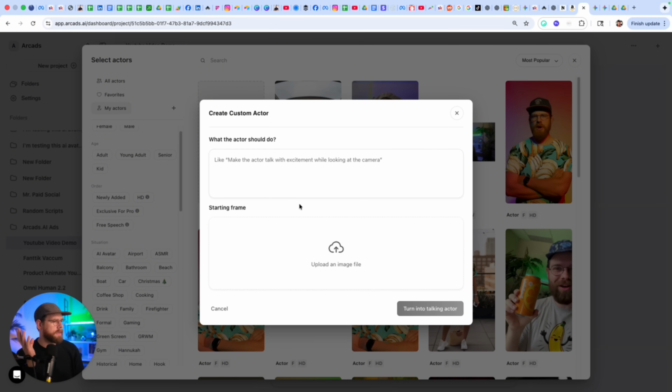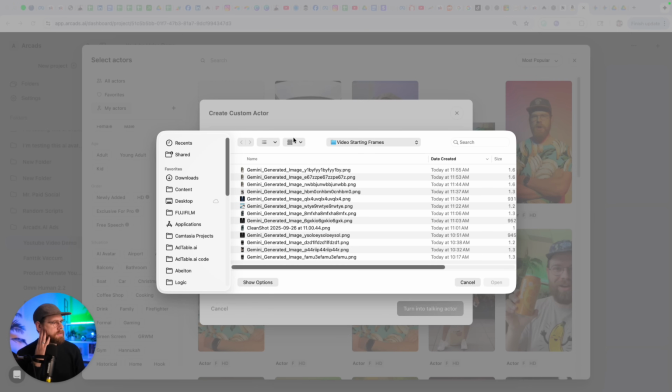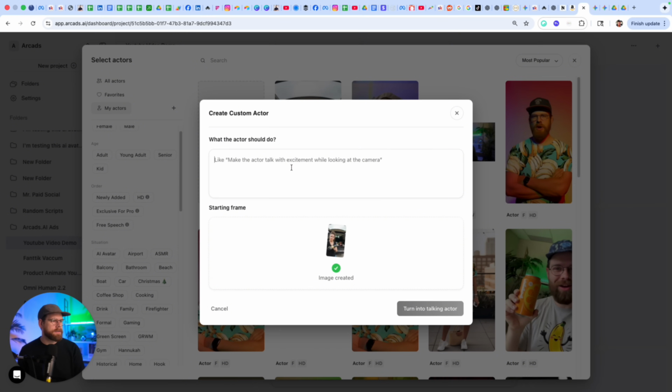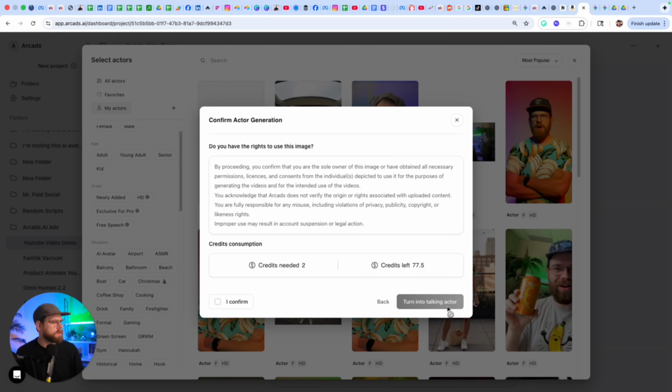So we already have the AI avatar. So all we have to do is go grab it. So we've got the image right here, click open, and we just can say frustrated woman talks to the camera. We can click turn into an actor. It's going to ask us to confirm that we have the rights to this image. We do, because this was a completely AI generated image. We did not take the image from someone off the internet. And then we're going to click confirm and turn it into a talking actor.